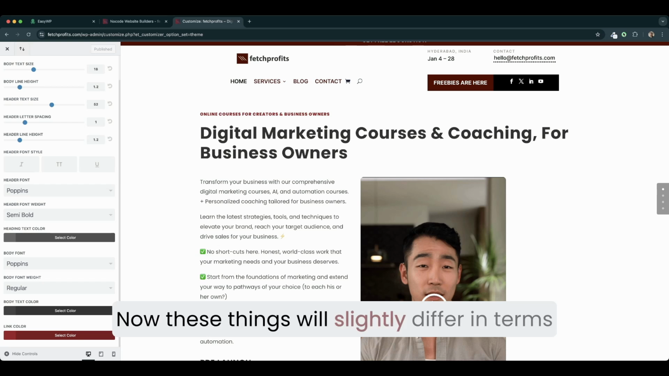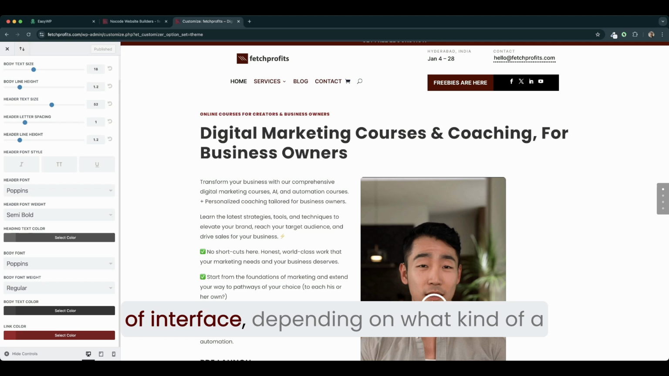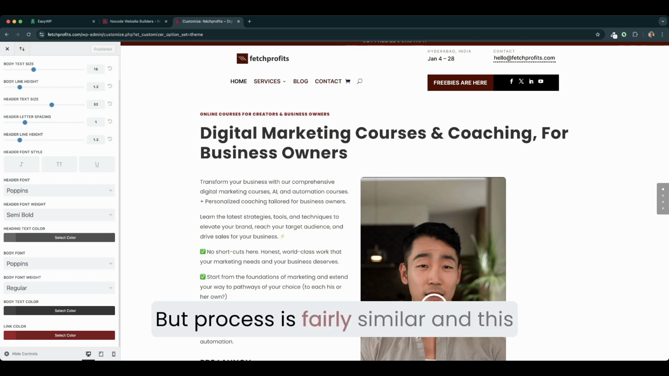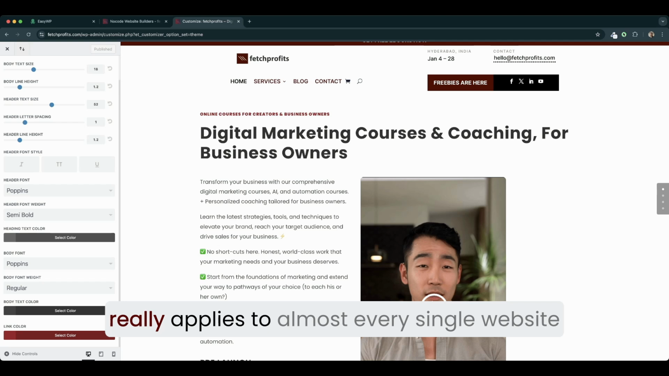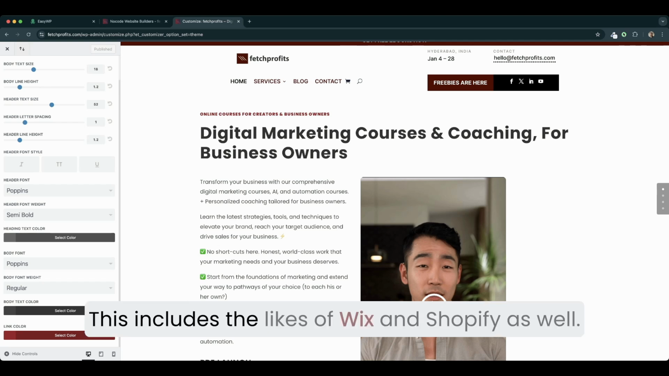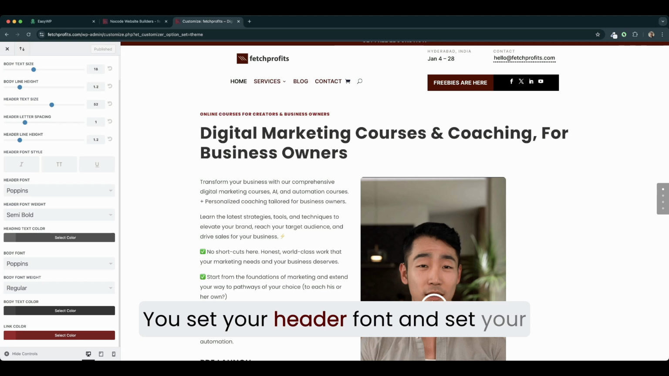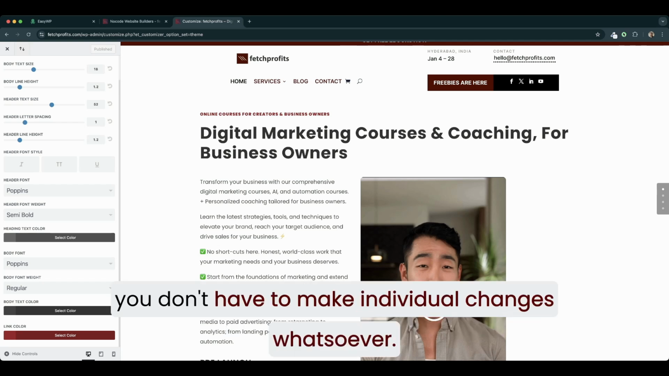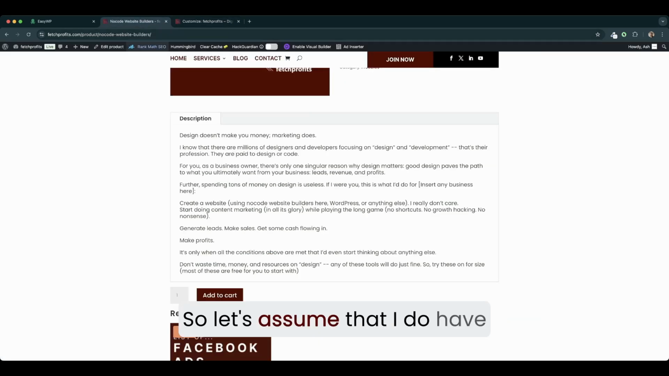Now, these things will slightly differ in terms of interface depending on what kind of theme you have, what kind of theme builder you might be using, and so on. But the process is fairly similar, and this really applies to almost every website platform you could be using. This includes the likes of Wix and Shopify as well. You set your header font and body font right at the beginning so that you don't have to make individual changes whatsoever.